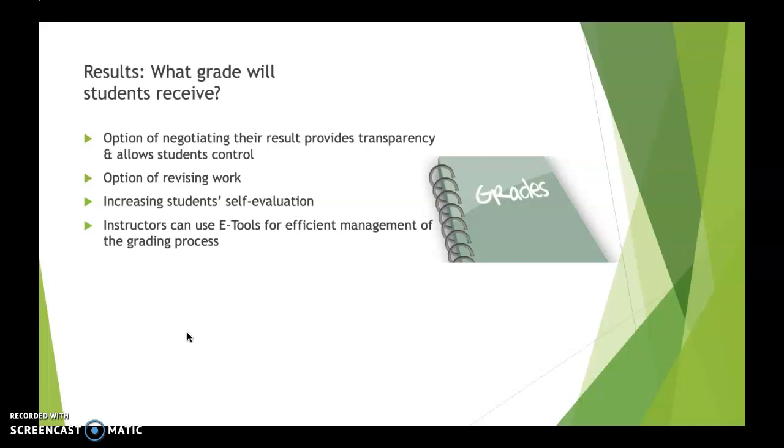Students should have the option of revising work. For example, the authors recommend that students work with a tutor, and then that tutor communicates with the faculty member. So you have a three-way communication: the student, the instructor, as well as the tutor. Increasing students' self-evaluation is also documented to reduce anxiety and help students have a greater sense of self-motivation. Instructors can use e-tools for efficient management of the grading process.